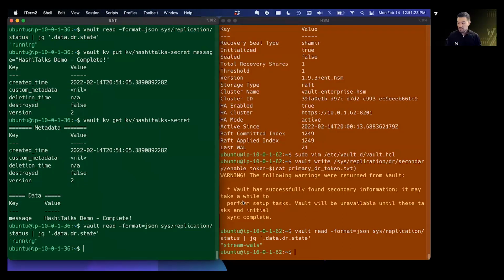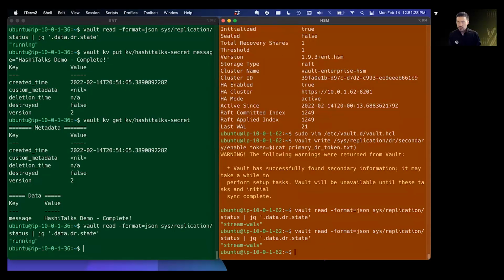which is what we're expecting. And then jumping back to the HSM enabled vault cluster, we want to check that it's still in the state of stream-wals. So all of this looks good and it's right where we expect. So we have replication set up. We wrote some additional key value data, which we're going to test for at the end. And it's at this point that we're going to go through a failover process.